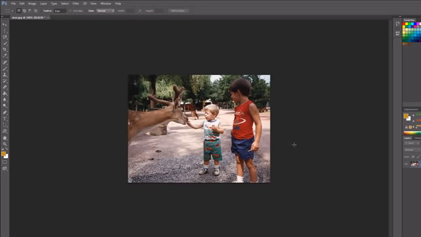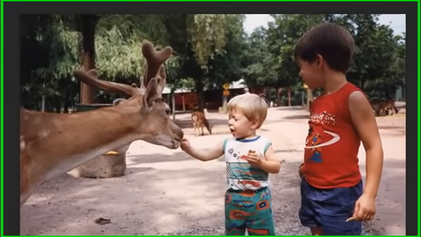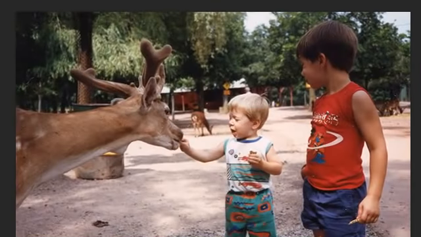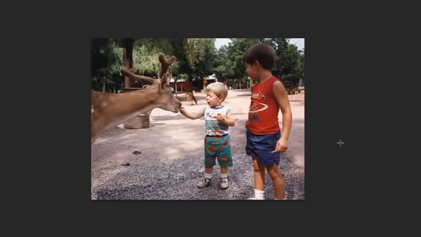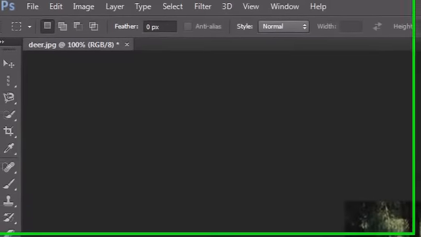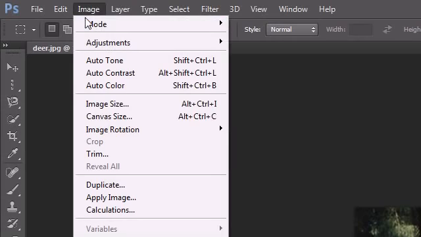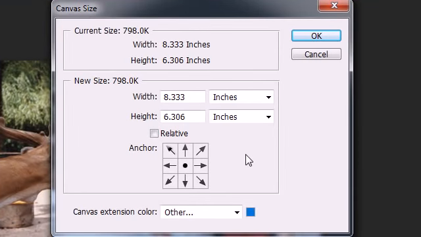Pretty cool, huh? So that is how you resize an image, but what if you want to resize the canvas? Say that you wanted to make a border around this image. What you need to do then is resize the working area, or the canvas, of this document. To do that, just go to Image, and then Canvas Size, and this is where you resize the canvas.